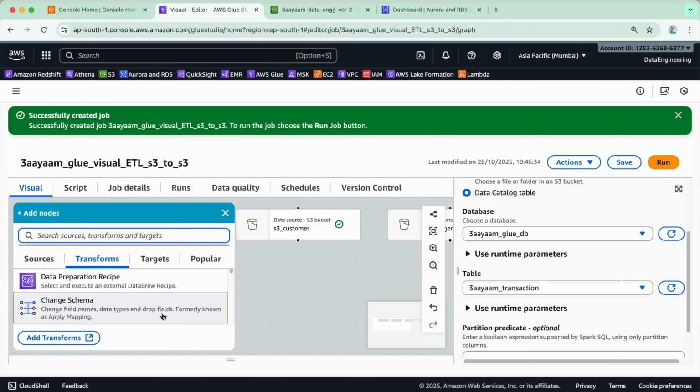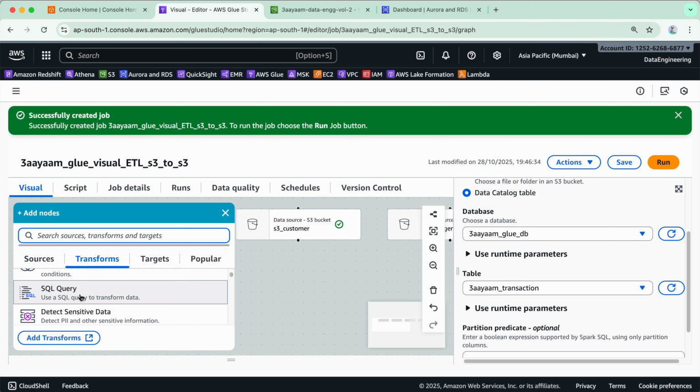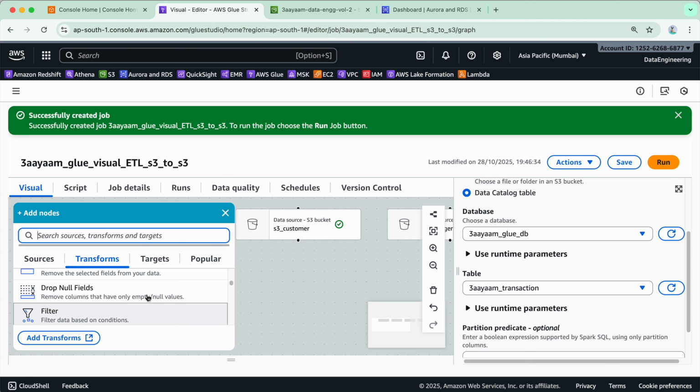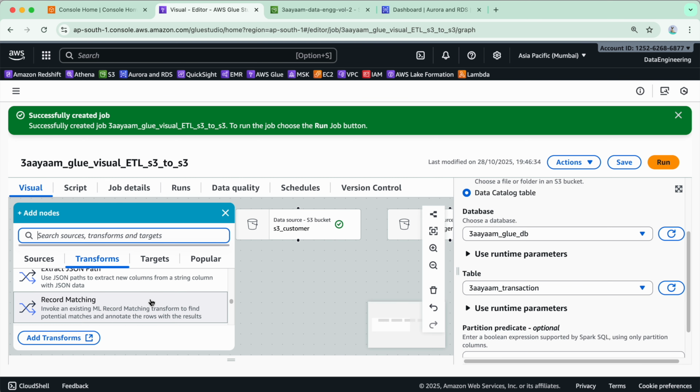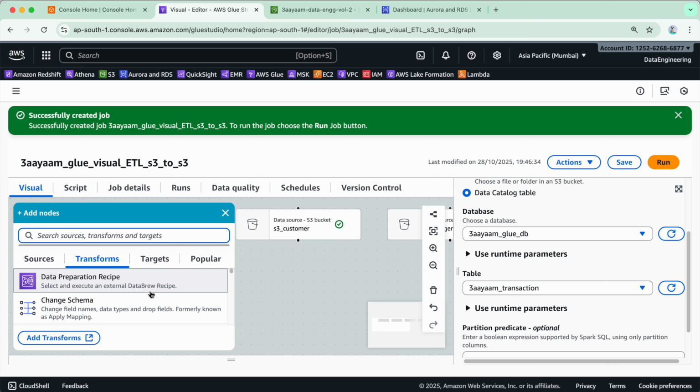So let me add the node, and the second one would be transformation. What do you want to do, or which transformation do you want to use? There is this data preparation. We can change the schema, we can join, we can run an SQL query, do some aggregation, do some custom transformation, drop duplicates, drop fields, filter, rename, etc.